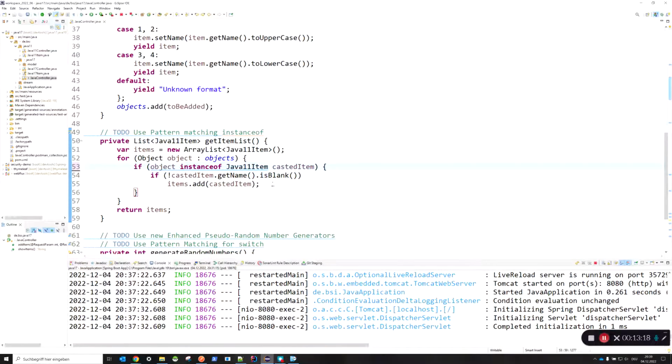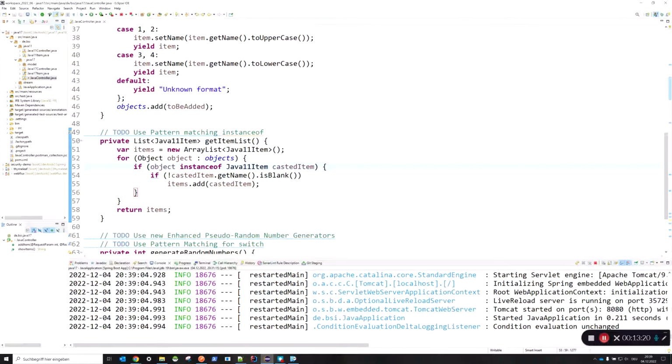Then I can do even more. As soon as I have cast this object to the casted item, I can directly work with it even in this if statement. And what I'm doing with this casted item is checking if the name value is blank, so if it's an empty or blank string, and I don't want to have blank strings.